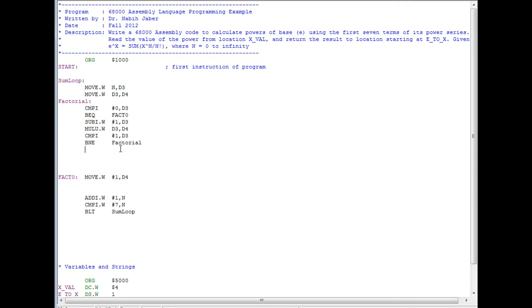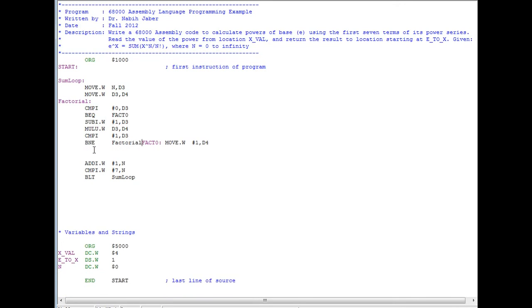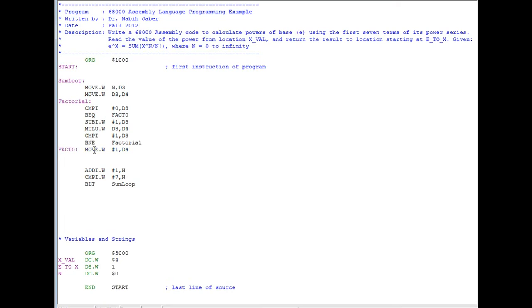So basically we are branching to factorial if 1 is not equal to D3. Again, it's to do with the conditional codes that were updated based on the compare instruction. So now that we have this, it actually completes our factorial function.